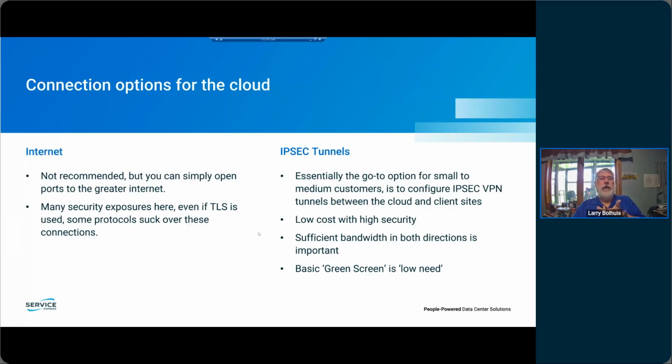Okay. And now you've got all kinds of risks. Now you may say, okay, well, I'll use TLS instead. Okay. At least you've got some protection there. But now you're putting all of that work on your IBM i, and some protocols actually don't work so well over TLS anyway. So really not recommended.